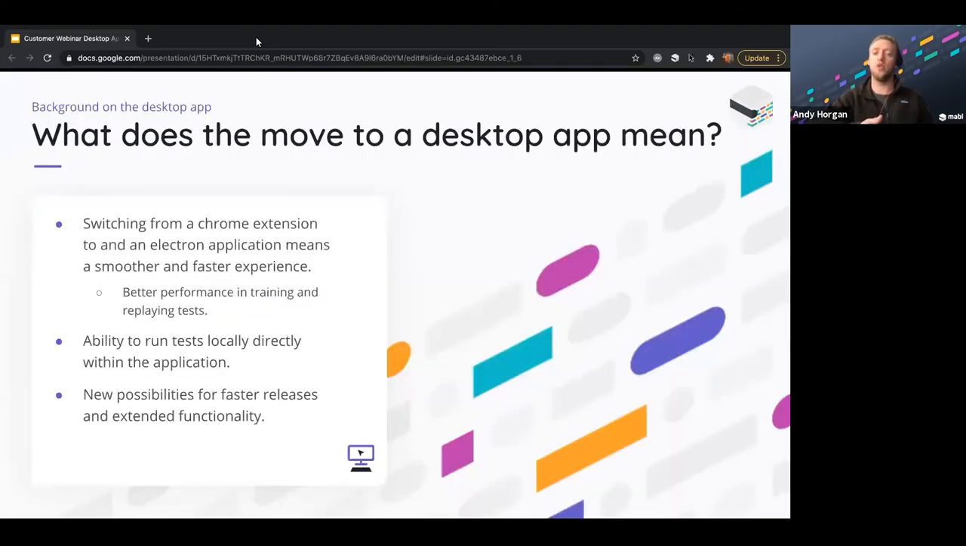So what does a move to a desktop application mean? Well, for Mabel, the switch from a Chrome extension to an Electron application is going to translate to a smoother and faster experience for Mabel users. This is really going to be powered by a couple of different factors. One of the main parts that helps drive that is we can have a more performant trainer now that we're no longer pulling the same set of resources from Chrome. The reason being that the trainer is now an Electron app and no longer piggybacking off of the Chrome session.